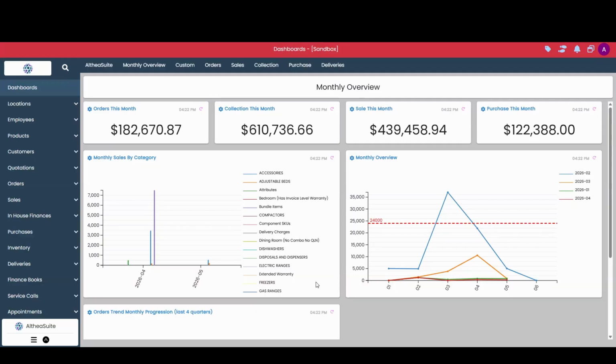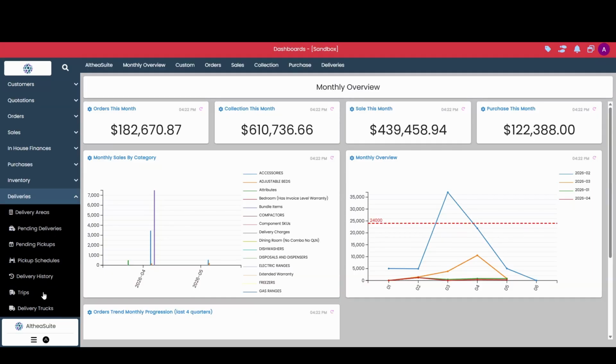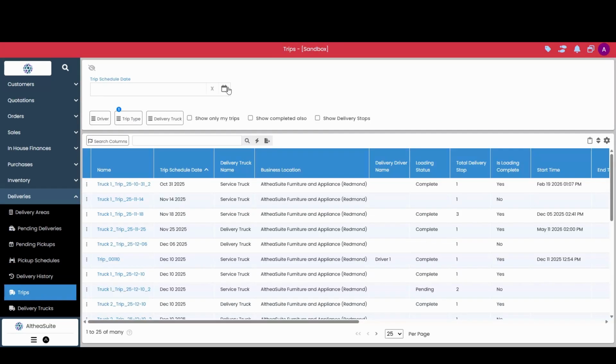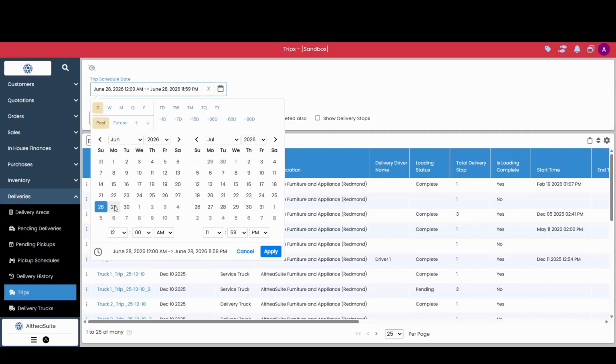Today I'm going to show you how we can send our delivery notifications to our customers. To get started, we're going to go into our deliveries and then we're going to go into our trips. I'm going to look for a specific trip that I want to send my notifications on.